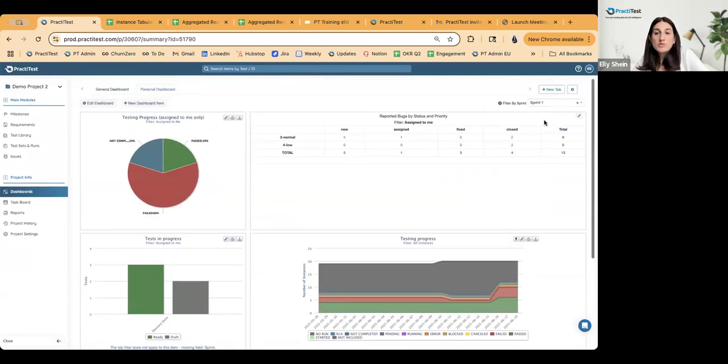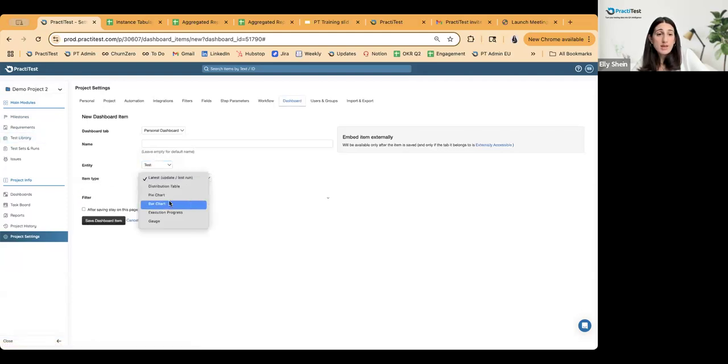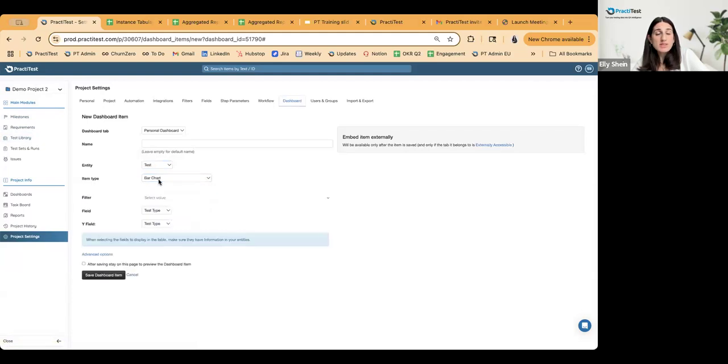So if you wanted to plot two different fields in the same item, you would go for the item types such as the bar chart, distribution table, and others depending on the entity. Let's try to create a bar chart for the test. For a change, if I'm choosing a test as my entity, it means that all the data will be pulled from the test library. And the item type will be a bar chart. And as you can see, because I selected the bar chart, I have two field selections here. Now I can choose my field for the X and the field for the Y.